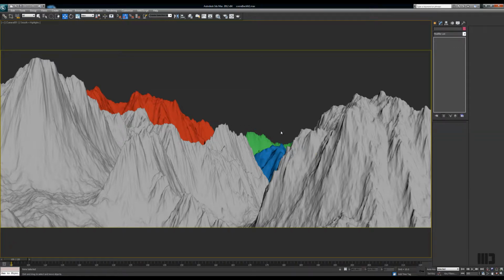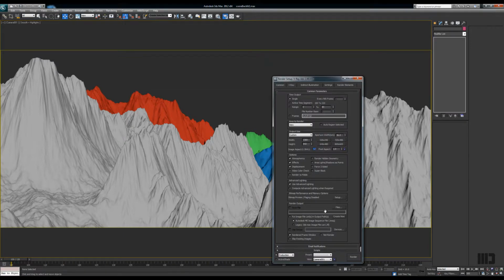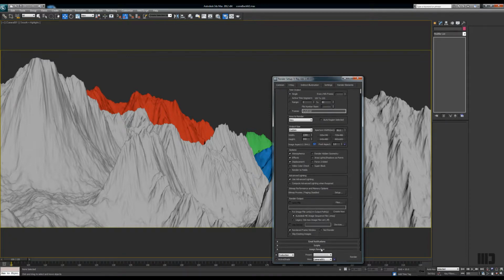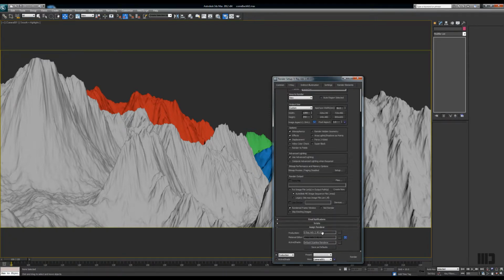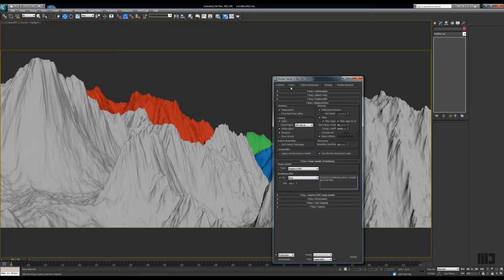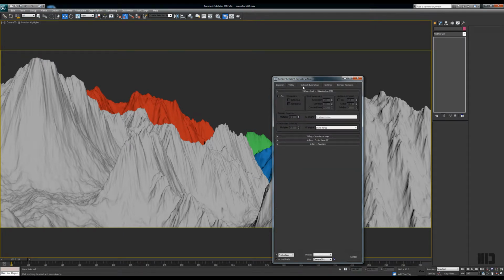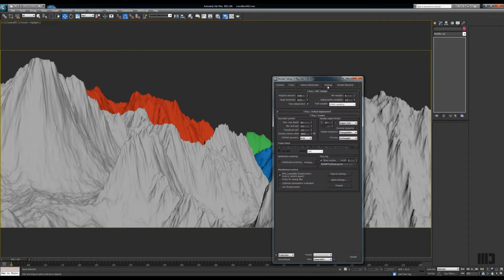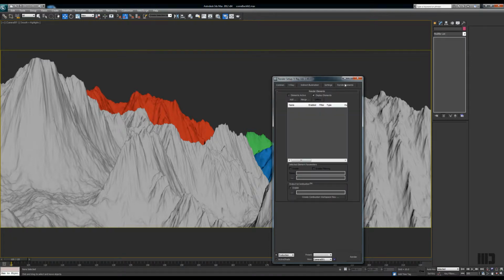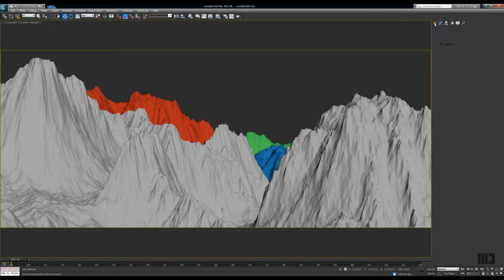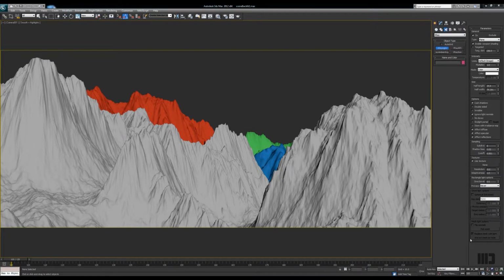So here we're just continuing to block in the scene. Let's go into our render setup and set up a render V-Ray Advanced. We're going to turn on our GI settings, but we'll wait first to start creating some lighting before we jump into the render settings.